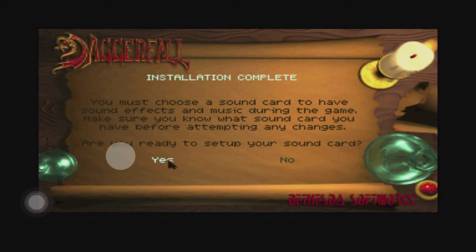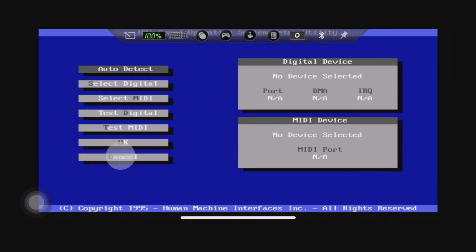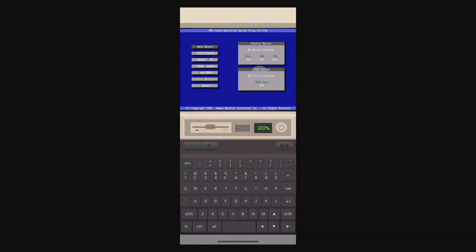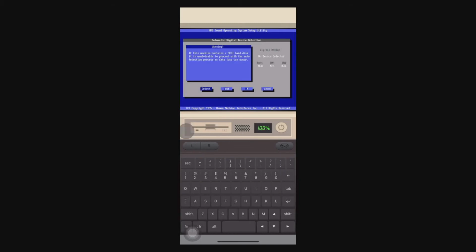So let us set up our sound card. We're going to switch back to portrait because we need the keyboard for this section. You can actually let iDOS auto detect the sound card. It does a pretty good job. I'm not getting anything now, but that might be because I'm running it through a capture card.